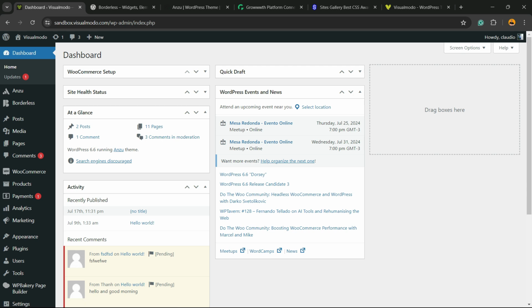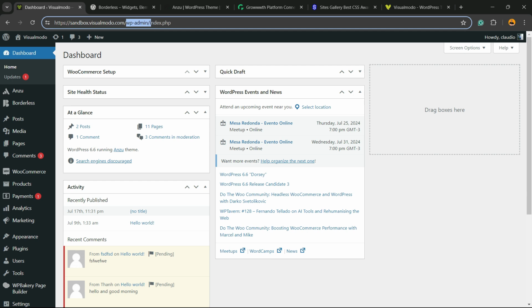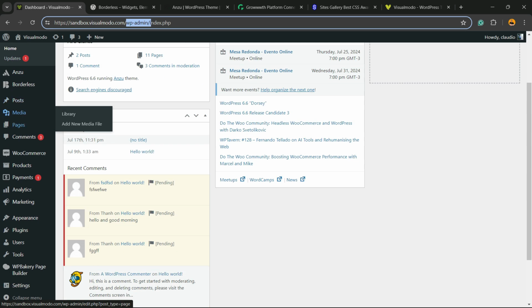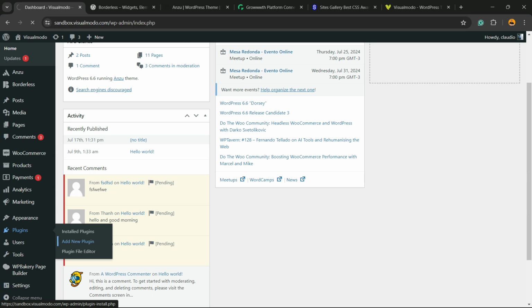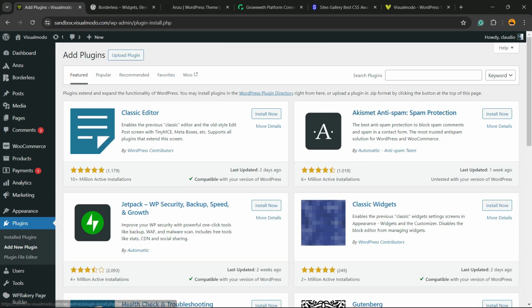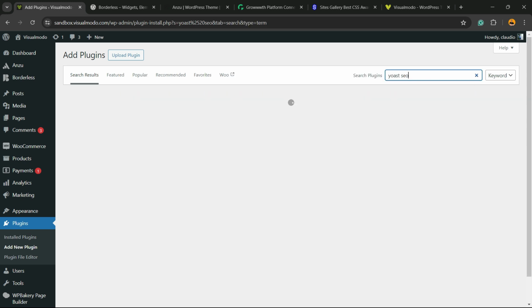First thing, let's navigate to your WordPress dashboard. To access it, you can go to yourdomain.com/wp-admin. That's all you have to do. Now, log in with your credentials, normally email and password. Review the left sidebar of menus, hover the mouse over Plugins and click on the Add New Plugin submenu. In the upper right corner of your screen, next to the Search Plugins field, we're going to type Yoast SEO.